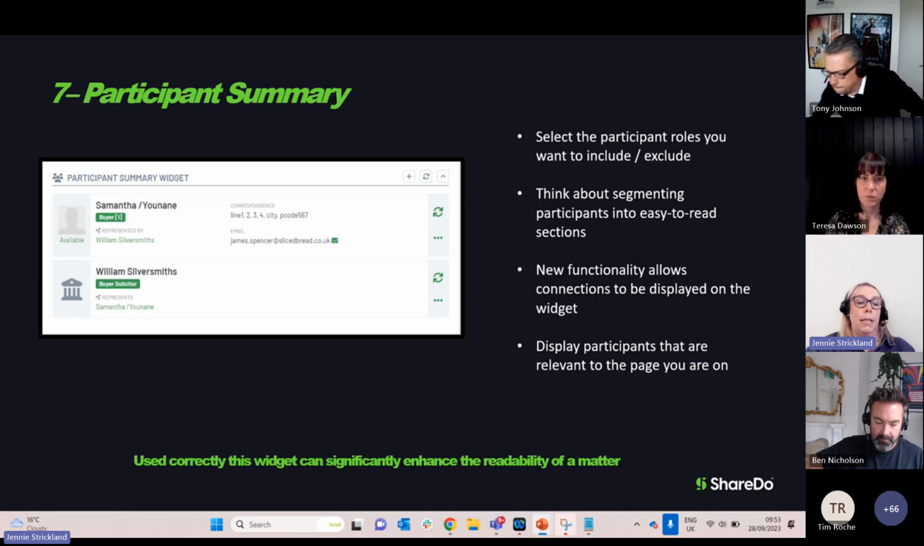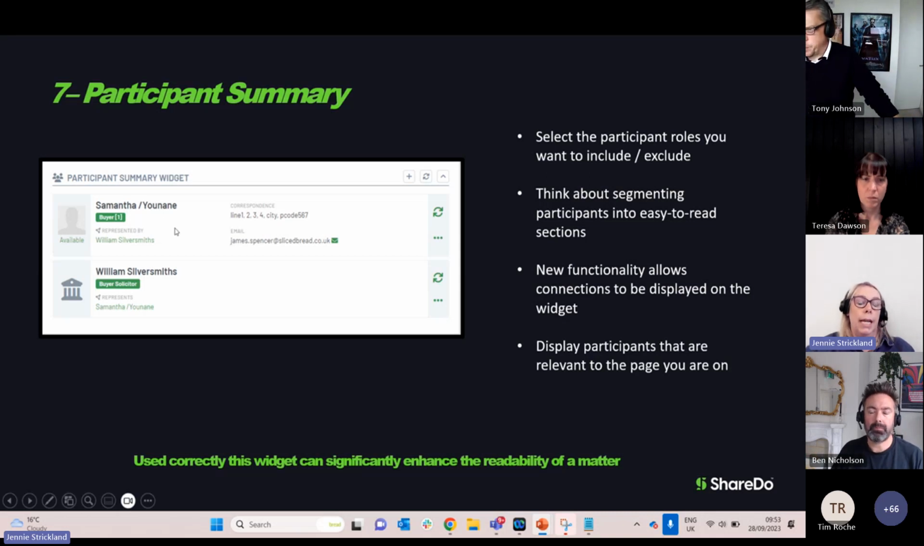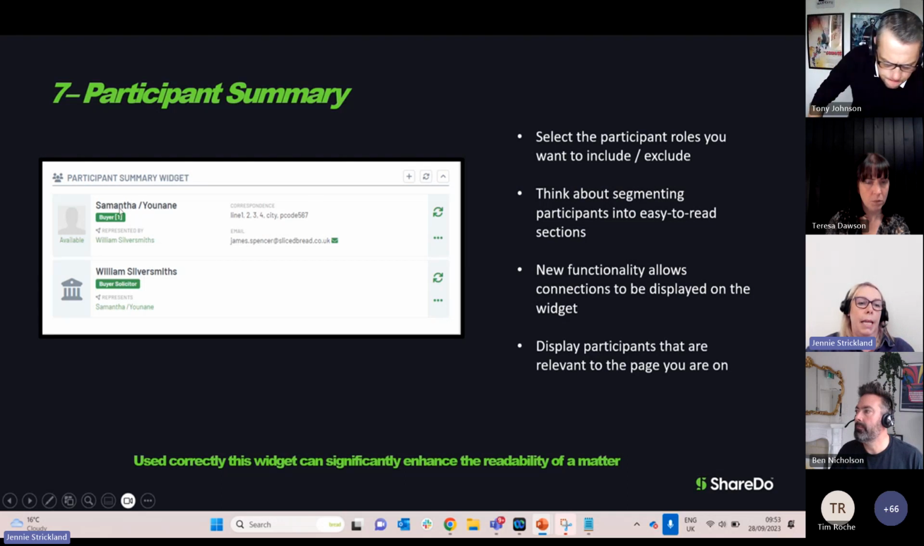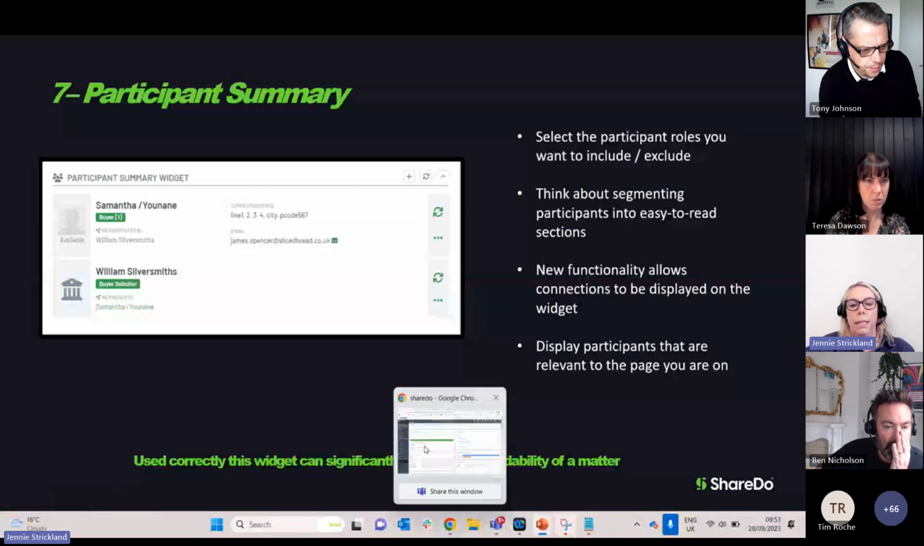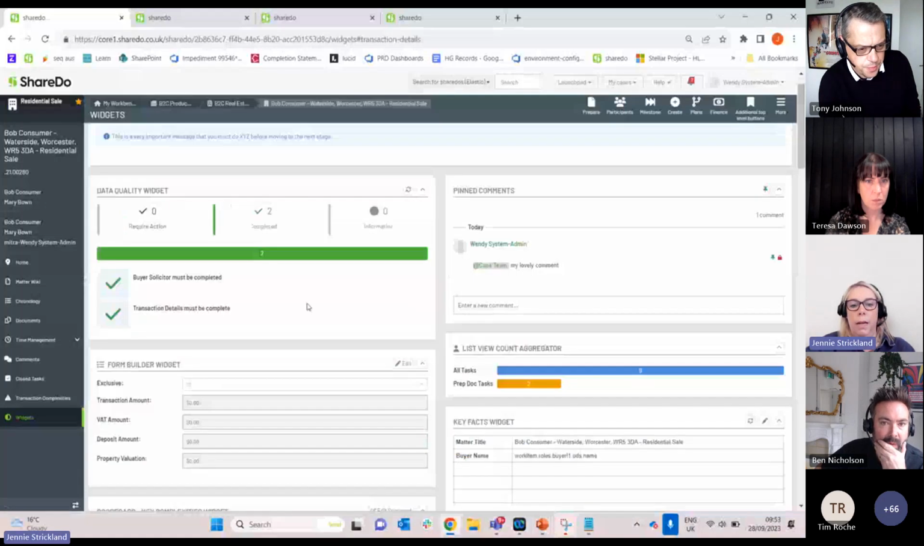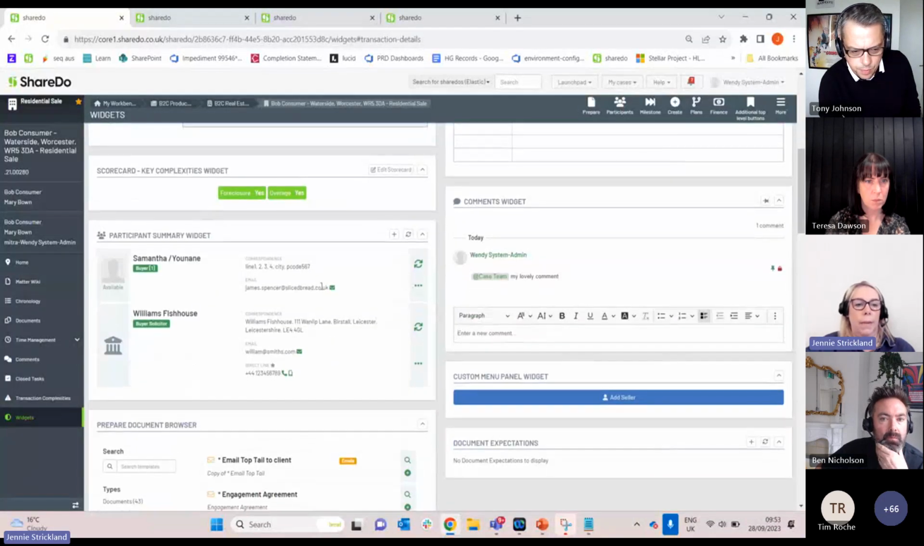And then the other thing to point out is that there's some new functionality that came, I think, in the last release, which allows you to see really clearly now the connections between the participants. So we can see here that Samantha is represented by William Silversmiths, and we can see on William Silversmiths that they're represented by Samantha.